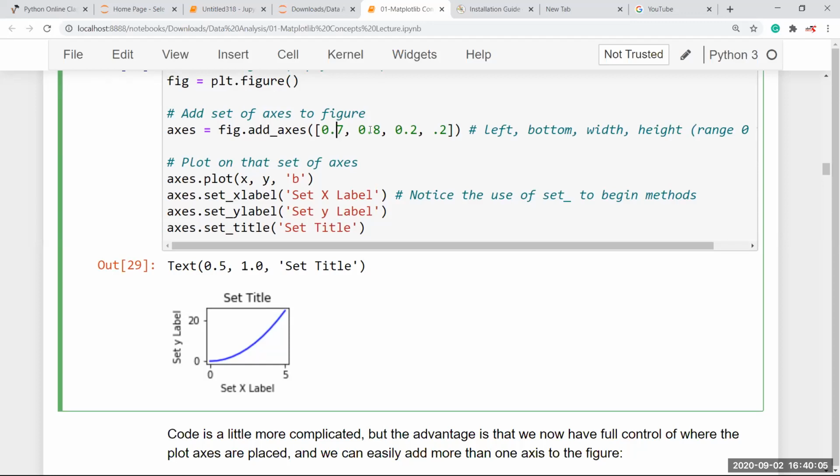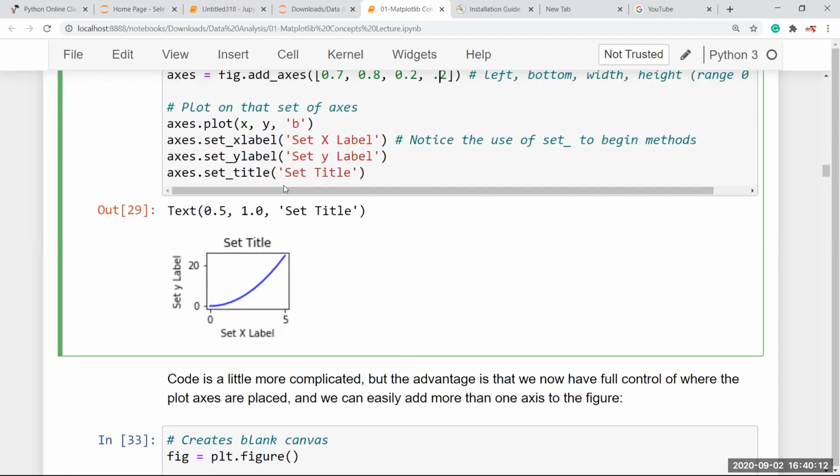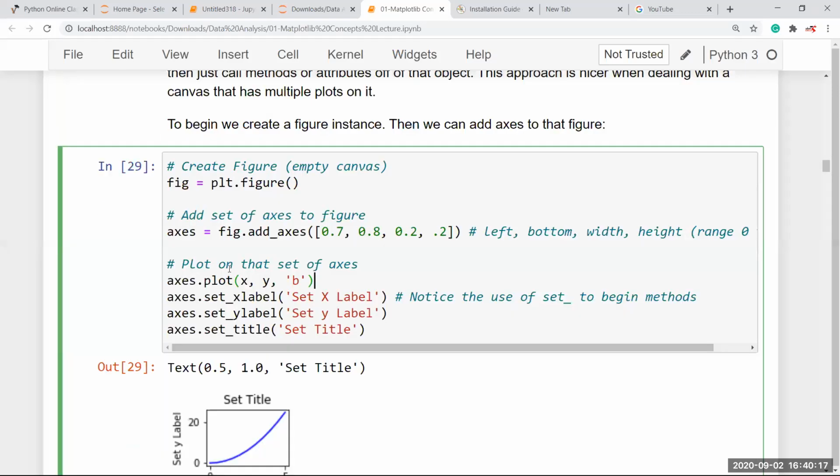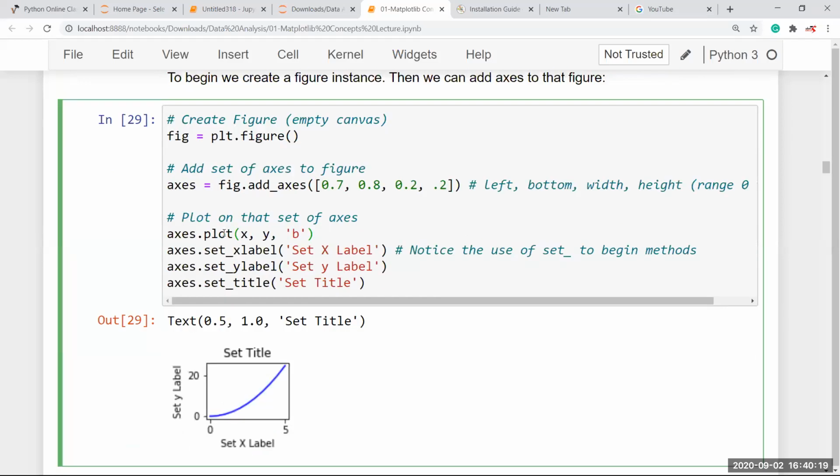Okay, so the first one is left, the second is bottom, the third is width, and the fourth is height. Okay, then finally you can pass the parameters same as we have done in functions. And in functions we are calling the plot and passing the x, y function, right? And here in functional programming we are calling the plot from plt.